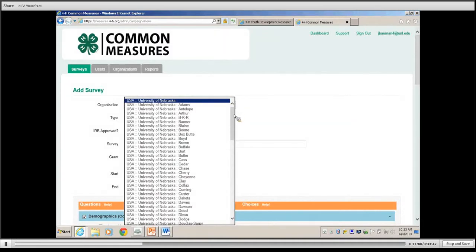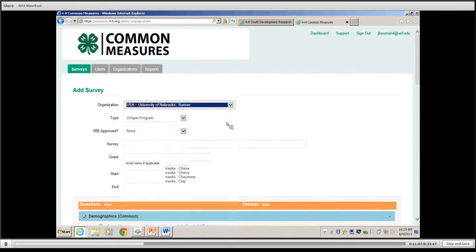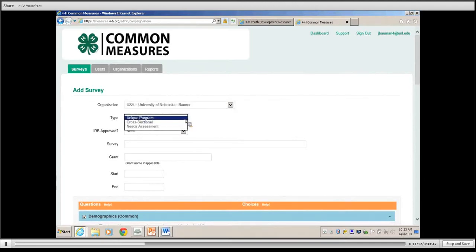But in the case that she's ready to add a new survey, you'd simply click here on the new survey link. And as an admin, she has the ability to create surveys either for the larger entity of the land grant, or she could decide that she's ready to create a survey that would maybe only be used by one specific county. So we'll say in this instance, she wants to create a survey for use in Banner County. She'll have, again, the ability to select from the drop-down box of unique program, cross-sectional, or needs assessment.